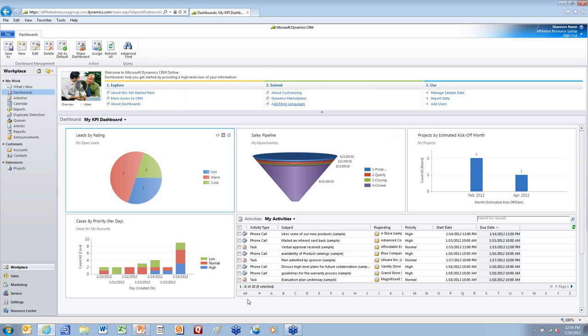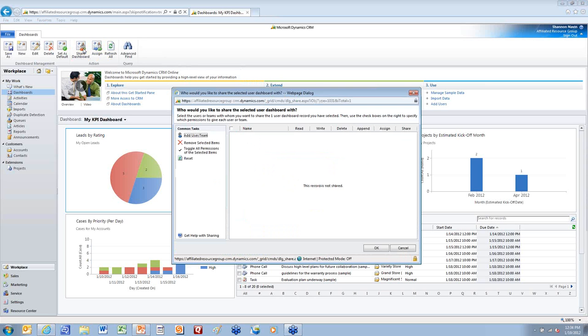So that is a personal dashboard that I created. If I want to share this dashboard with someone, I simply click on Share Dashboard. One of the recommendations that we always make, and you'll see this on one of the slides that we cover in a minute, is to share dashboards and charts with teams rather than users.